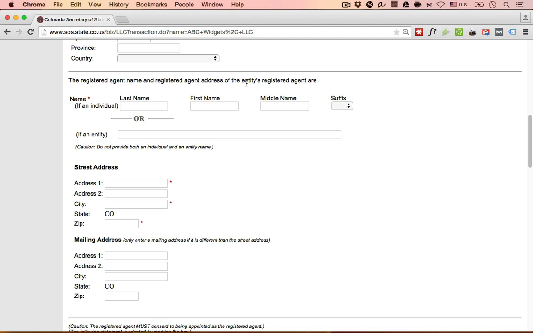If you as an individual or a friend or a family member are going to be the registered agent for your LLC, you're going to list their last name, their first name, and their street address. Or if your LLC is going to represent itself as its own registered agent, or you've hired a third-party commercial registered agent, you're going to list their company name here where it says if an entity, and then you'll list their address. Again, the mailing address thing here is the same if they get mailed a different address. It most likely doesn't apply, so in this example, I'm going to leave this section blank.